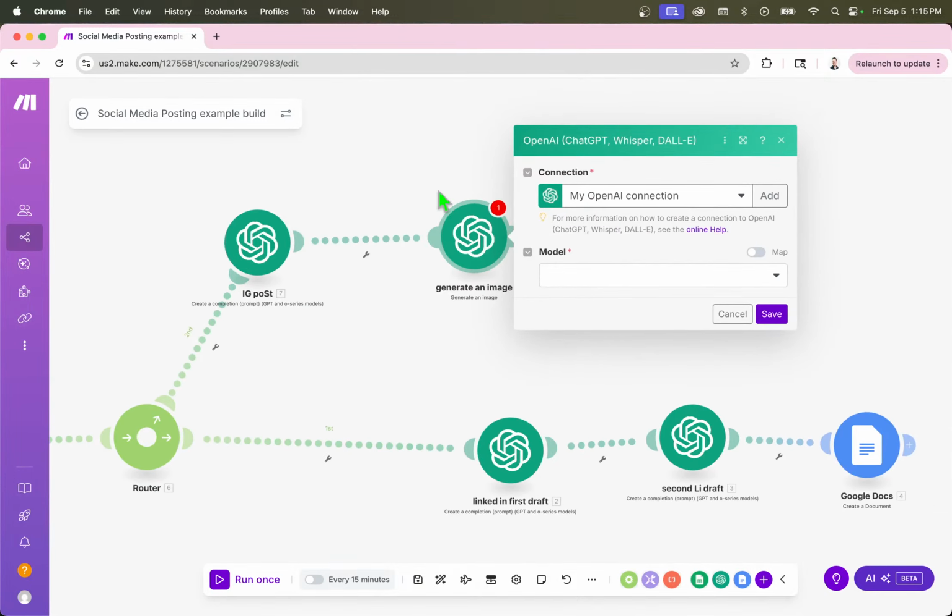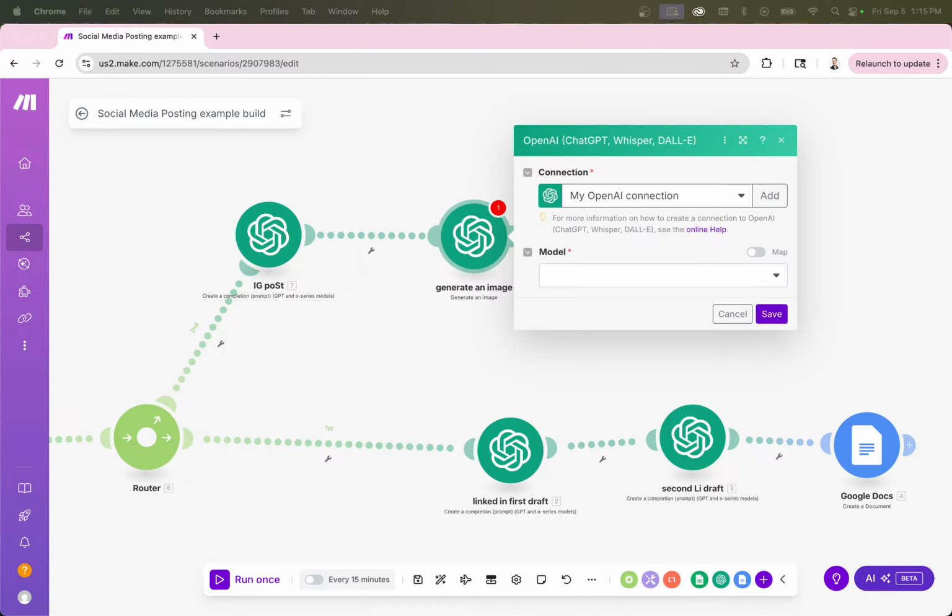Guys, you've got to connect. If you're trying to build along with this, you've got to connect your ChatGPT. So if you're like, how do I connect my ChatGPT? I can show you that. If you give me a help me connect ChatGPT.